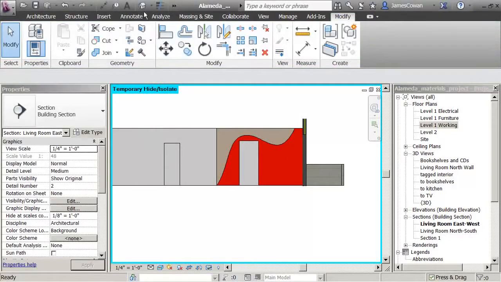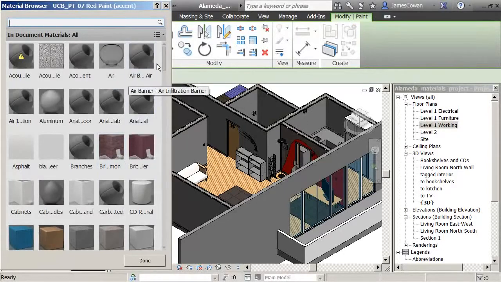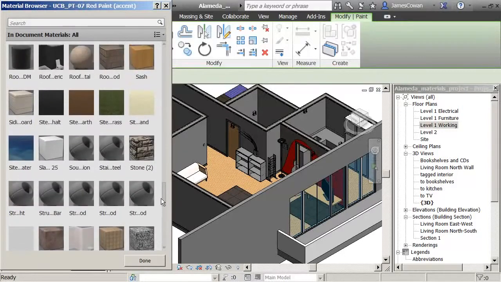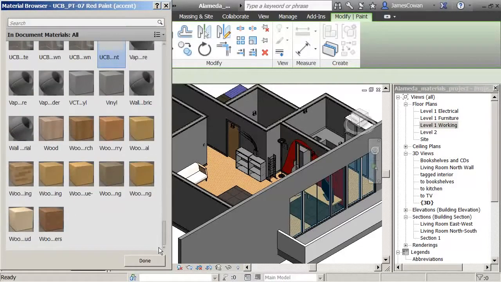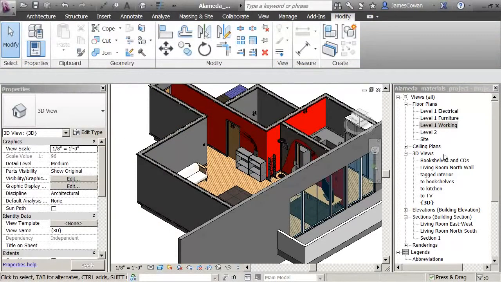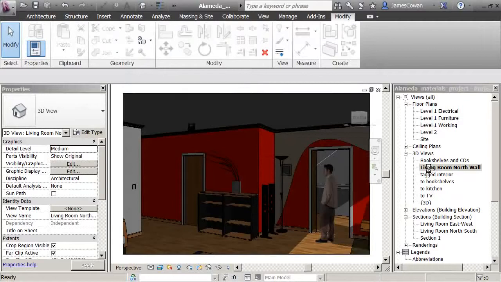Then I'm going to look at it in 3D, and I'm going to put the same red paint, where is it, UCB, and put it on these walls as well. Okay, so if I go into the model, I look, say, to the living room north wall, that 3D view, I can now see the inside of my wall with the red and the brown paint.